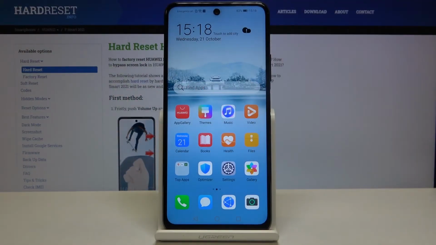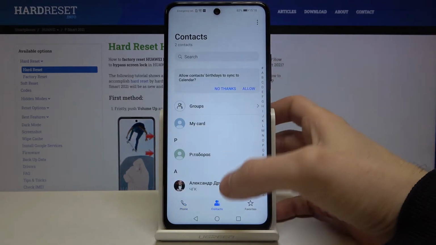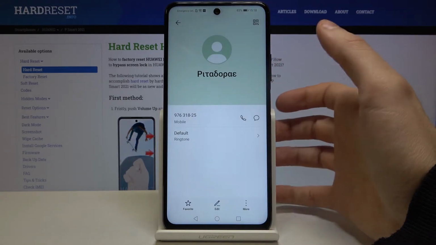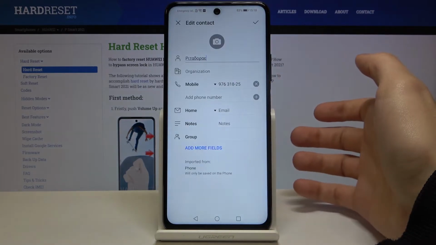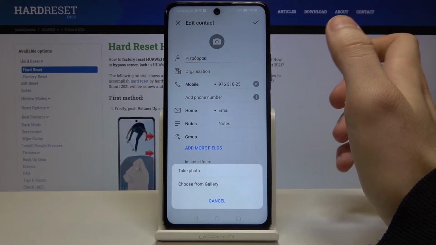Here I have a HUAWEI P Smart 2021, and today I'm going to show you how to add a photo to a contact on this device. So first of all, open your phone, then go to contacts, select the contact to which you want to add a photo, then tap edit, and then tap on the camera icon to add a photo for it.